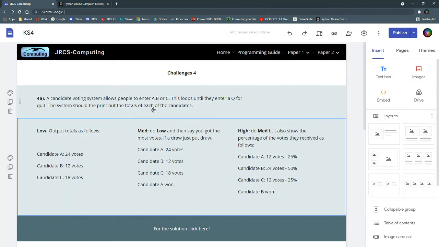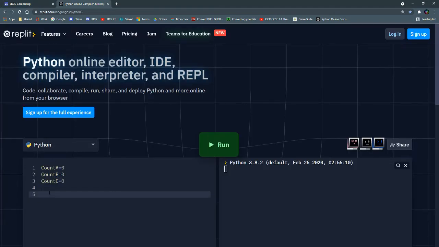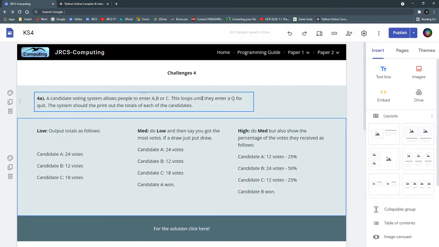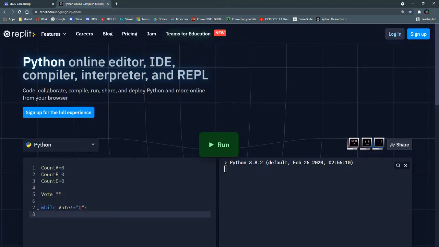So it says here loop until they enter Q. So we're going to get them to enter a vote. We want to start vote off with anything other than Q, so I'm just going to start it blank because this is a while loop challenge. So obviously you're going to use a while loop. And we're going to loop while vote is not equal to Q, because we're going to loop until they enter Q. Going to put a capital Q, because that's what it said here. Notice it was capitals. If it was lowercase, I would have done lowercase. So while vote is not Q, I'm going to get them to enter a vote. Vote equals input enter vote.